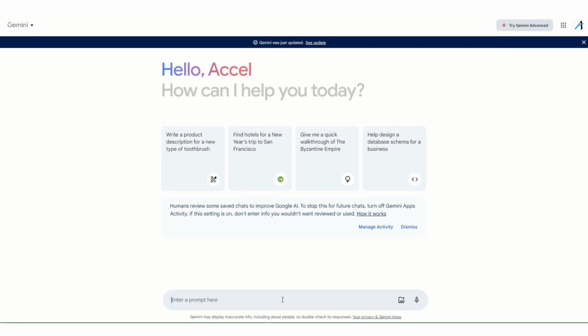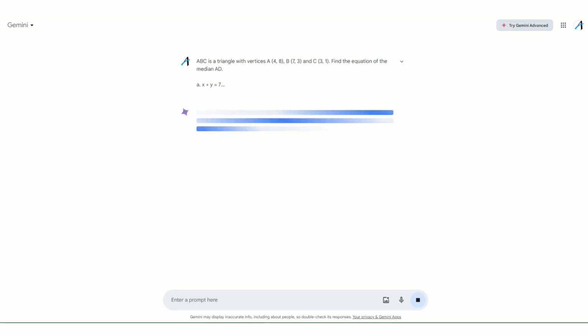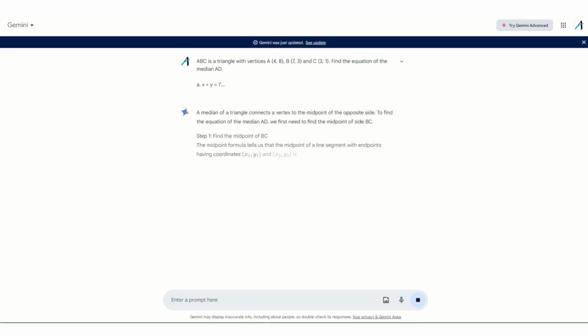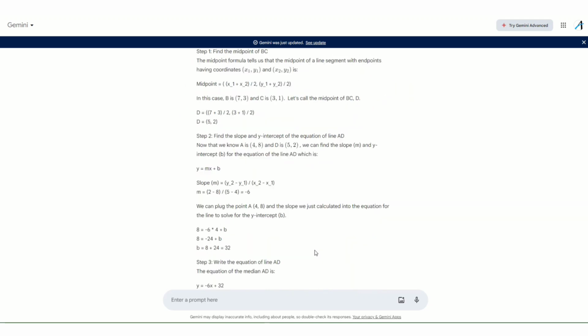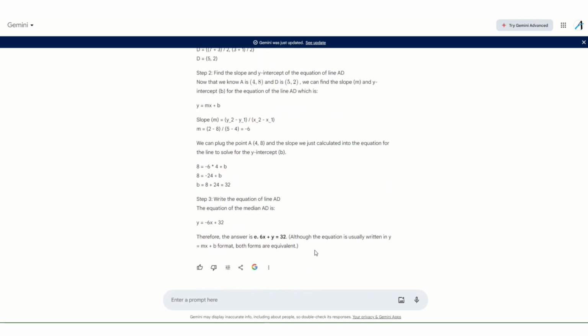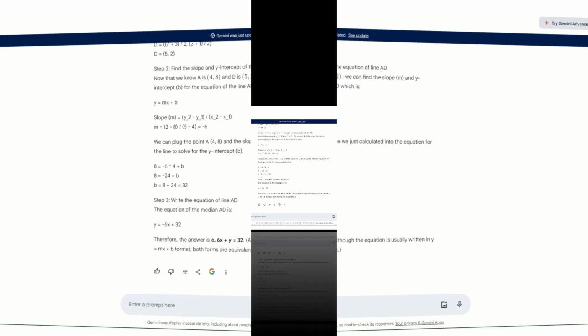Now let's try this in Google Gemini. We'll paste the same question and see. Again, remember the answer was option E. Let's see how Gemini solves the problem and if it can give us the answer faster than ChatGPT did. Alright, Gemini's answer is ready. And as you can see, Gemini's answer is letter E. 6x plus y equals 32, which is correct. AI is definitely a great help.